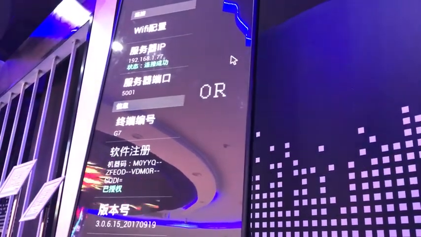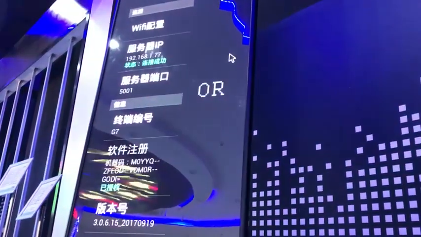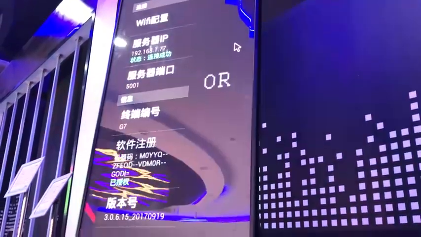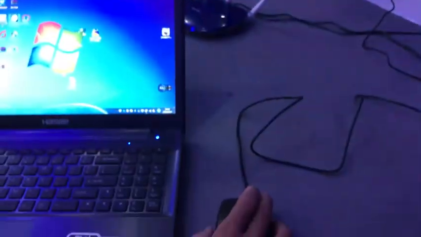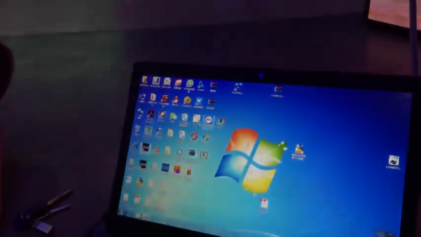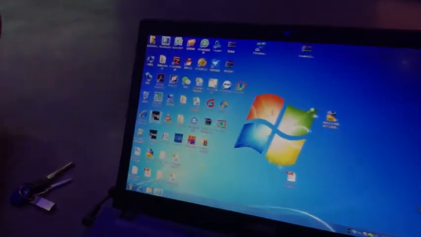Okay. Once it's connected, the status shows in green color. Quit the setting mode, right click. See, the setting has been done. Now we could send the content through the Wi-Fi.